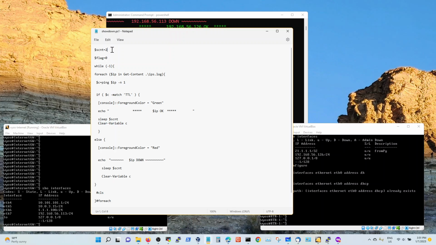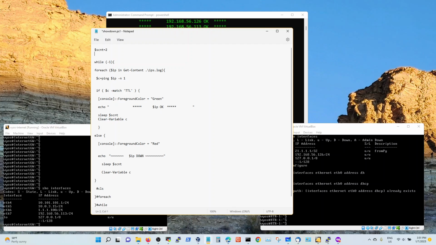Oh, sleep count, yeah, I am using this one. I'm not using the flag, so I can eliminate this guy, and this is the sleep count. You don't have to use it. I'm just using this variable to put a constant sleep count across my script. Whatever the sleep count is, it's going to sleep for that many seconds.